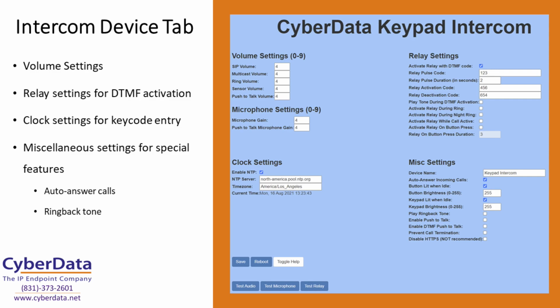Well, yeah, we wanted to unlock the door. Well, no, relay activation is very literal. As you might have noticed as we've gone through these settings, they're very literal in their wording, where relay activation means literally that. You enter in 456 while you're in a SIP call, and that will activate the relay. It's not going to deactivate it because that's the relay activation code. If you want to deactivate the relay, you need to call the intercom and enter 654.